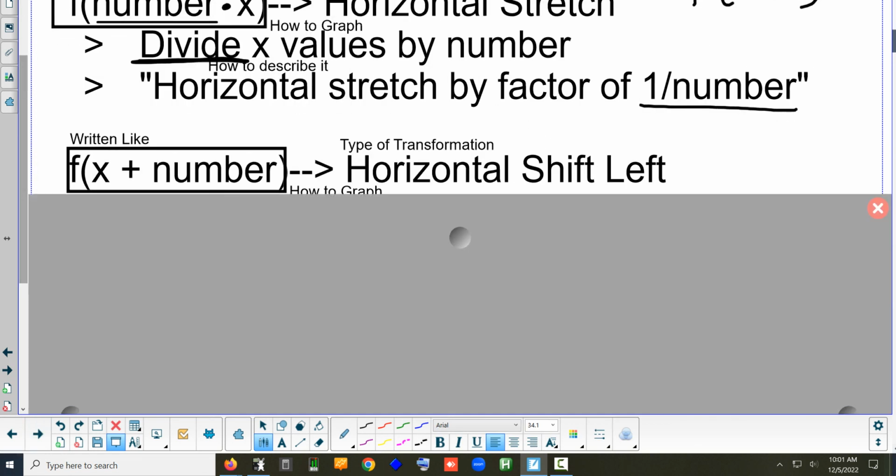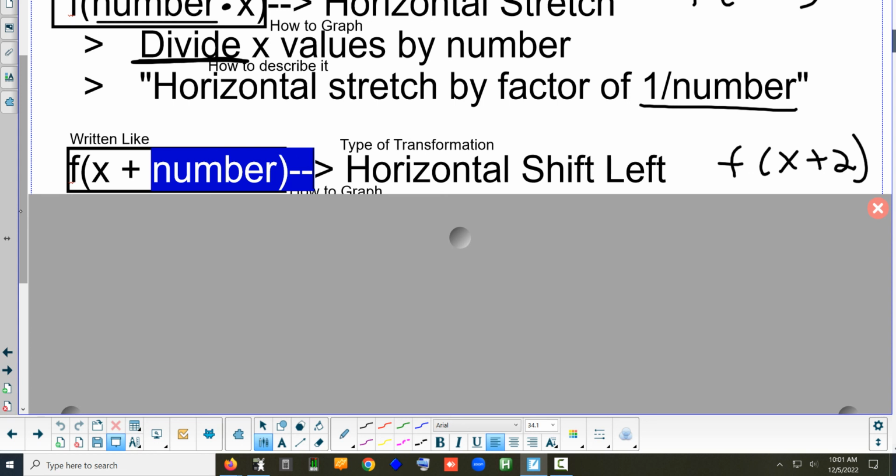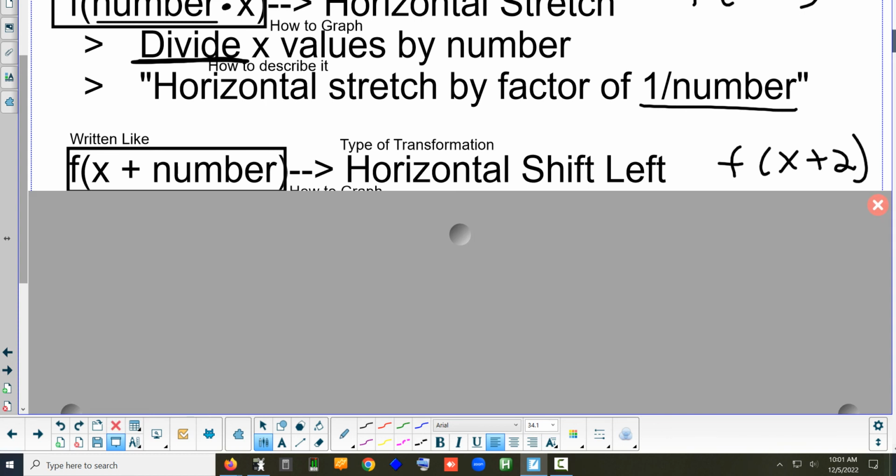If you add a number inside, that's going to move it left. There's an example of a graph that would move left 2 units. You don't have to write that down. I'm just showing you an example. This number can be any number: 2, 10, 6, whatever it is. The bigger the number, the more that it moves. Okay, so let's think about moving something left.